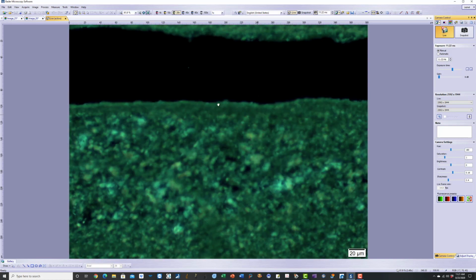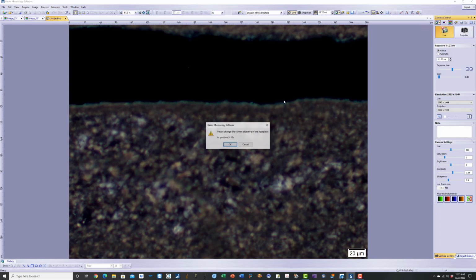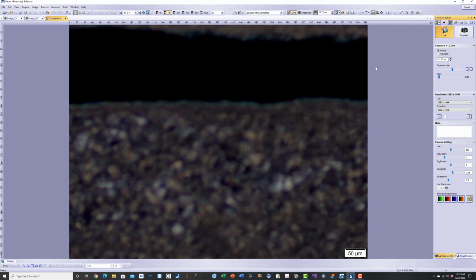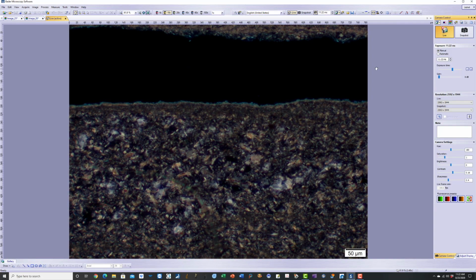So let's go back to 10x. When you choose the auto white balance, it will adjust the white balance to give you the accurate representation of what you see through the eyepiece.